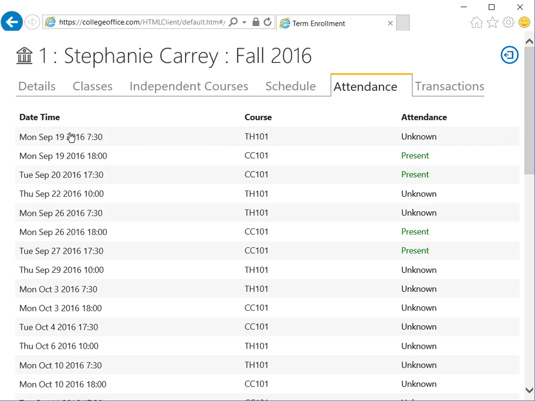Now attendance is all the sessions, all the classes that you are supposed to have attended. Monday, September 19 at 7:30, you had TH 101. And here's your attendance as it has been recorded in the system. If the teacher did not record attendance, it will be marked as unknown. Otherwise, it will be marked as either present, late, absent, or excused.